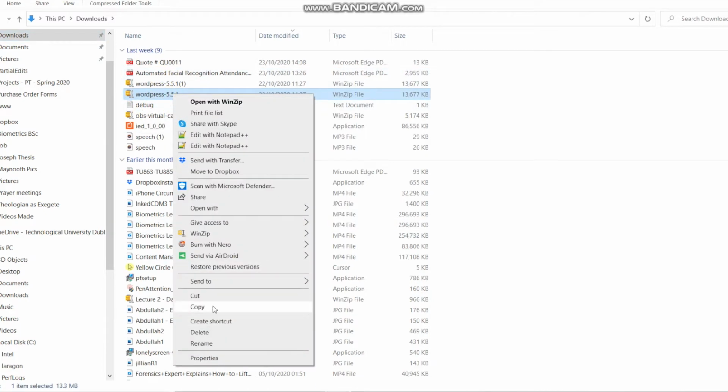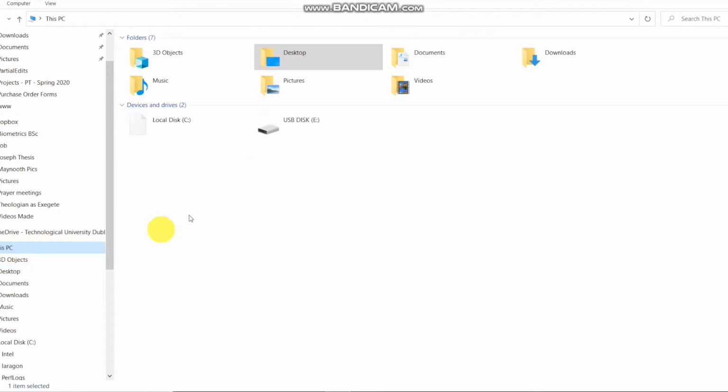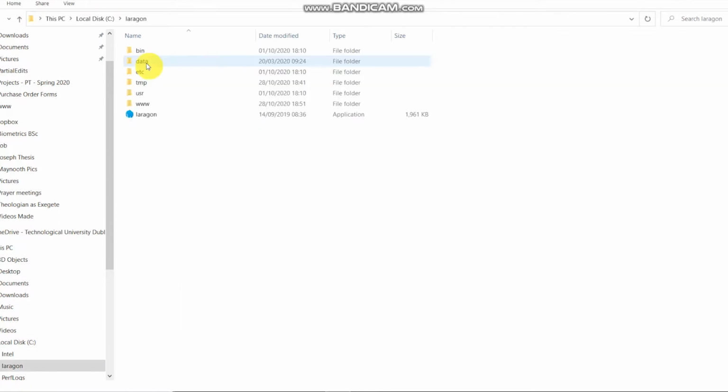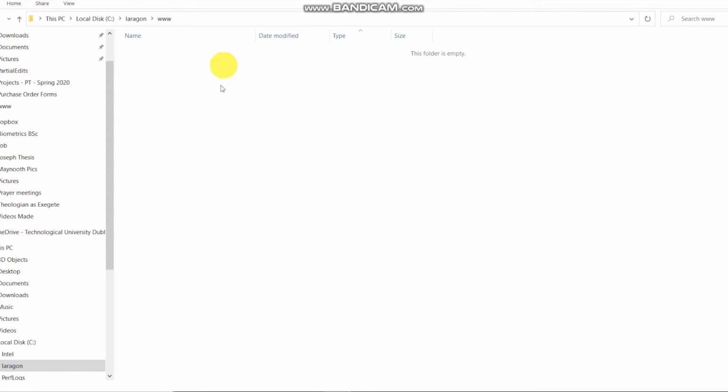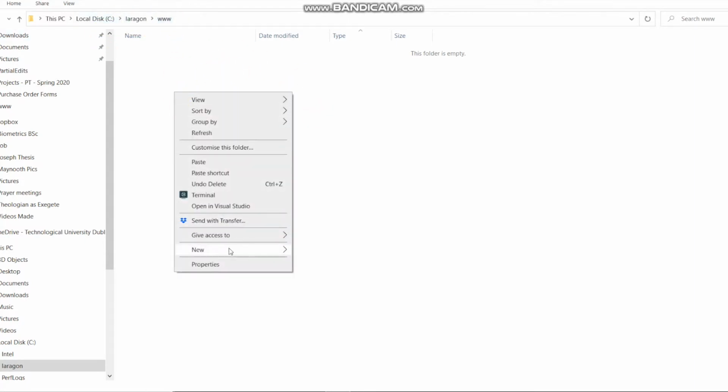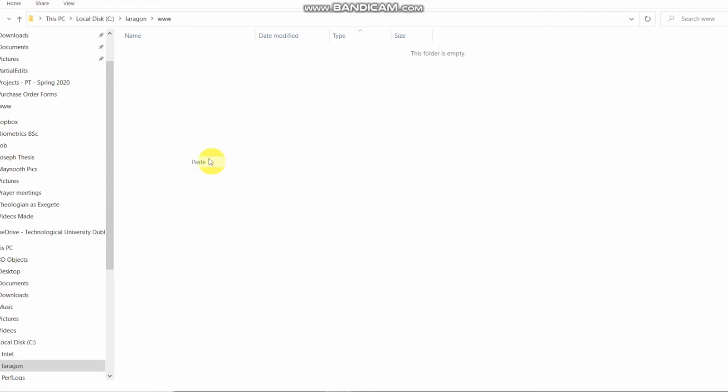Just copy that and place that then in the directory where you want your root directory basically to be. So that should be for Laragon, c/Laragon/www. So make sure that the root directory, Laragon www, is empty before placing anything into that. And when you paste it in there, we'll have the zip file in it.